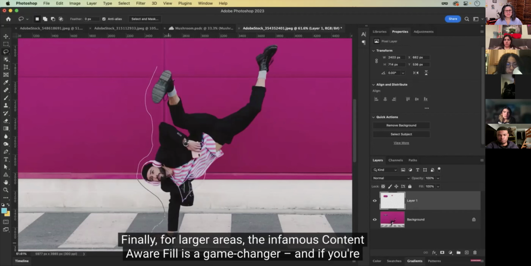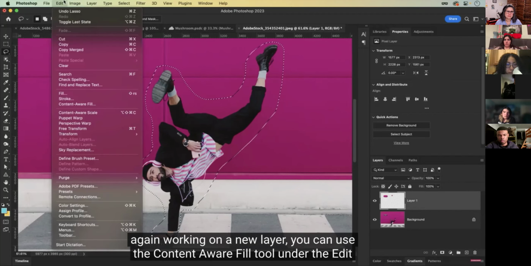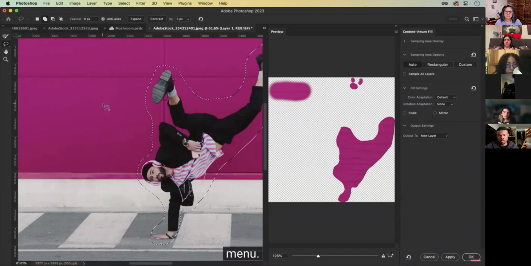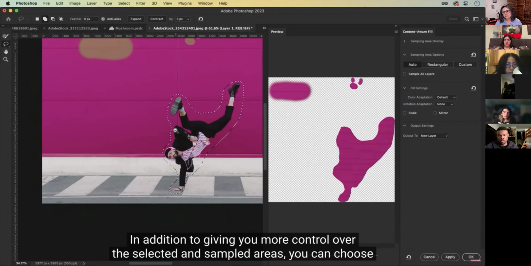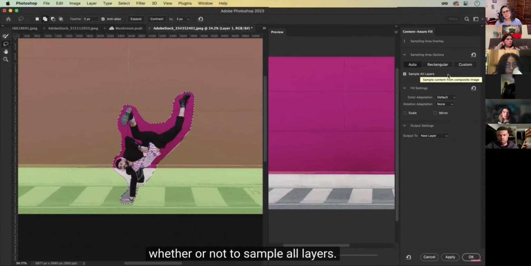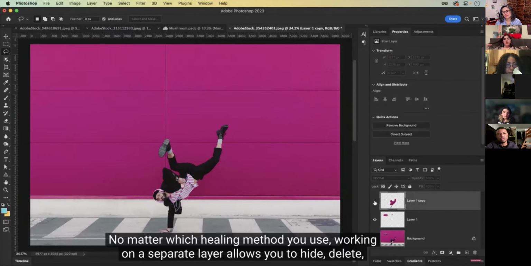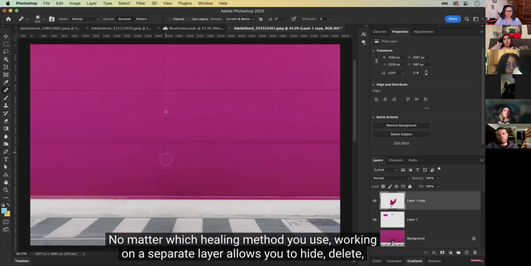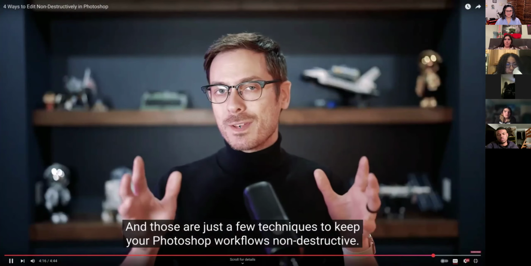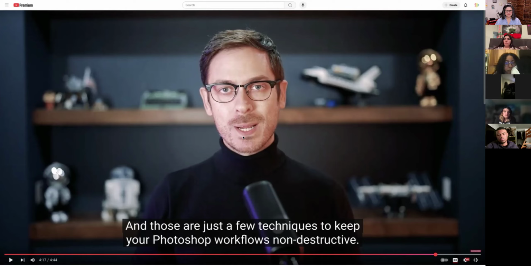Finally, for larger areas, the infamous Content-Aware Fill is a game changer. And if you're again working on a new layer, you can use the Content-Aware Fill tool under the Edit menu. In addition to giving you more control over the selected and sampled areas, you can choose whether or not to sample all layers. No matter which healing method you use, working on a separate layer allows you to hide, delete, or fine-tune your edits so you're always working non-destructively. And those are just a few techniques to keep your Photoshop.